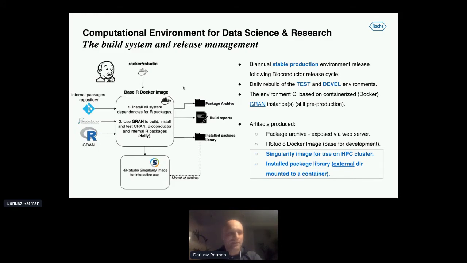And the first step is to create the base Docker image. So we install all system dependencies for packages on this image, and then the continuous integration of packages themselves is managed by the ground package. So this package is available on GitHub at the moment, and the build is triggered every 24 hours.